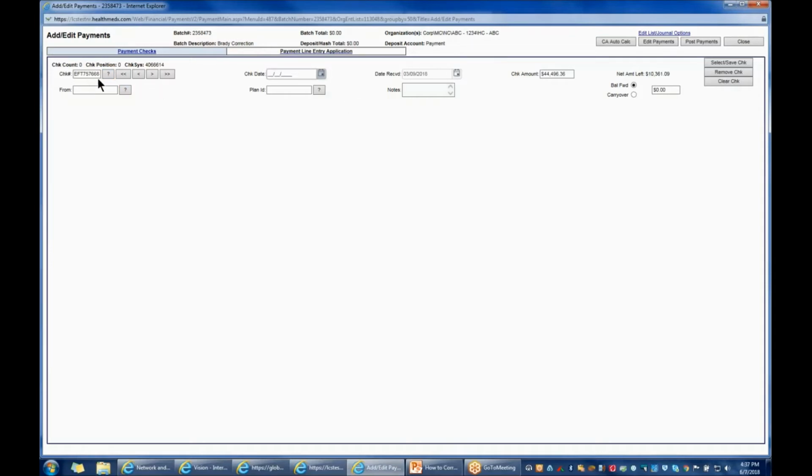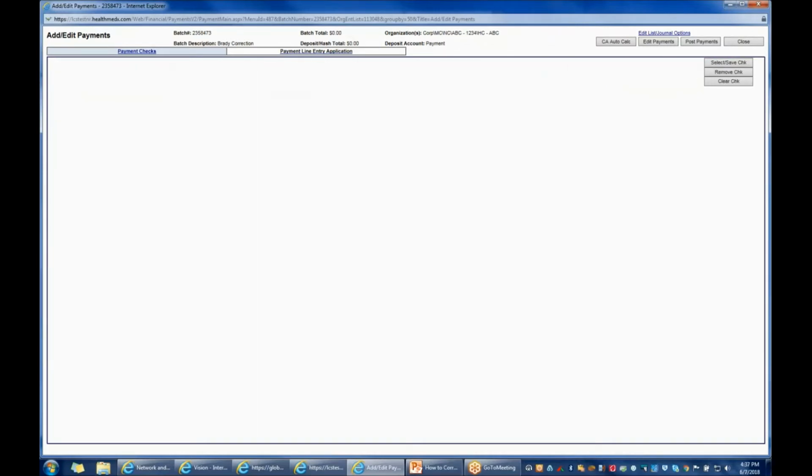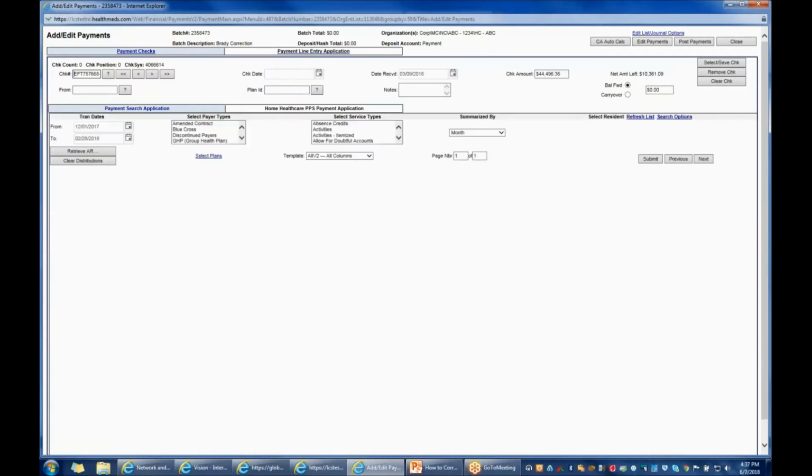So here you can see the check number with the EFT amount, or the EFT number, the date received, and the check amount of $44,000. If you look over to the right here, you can see the net amount left of the check is $10,000 plus, which is the amount that I need to apply to Carol Brady. So now I'm going to click Select Save Check, and then I'm going to apply the remainder of this check to Carol Brady.